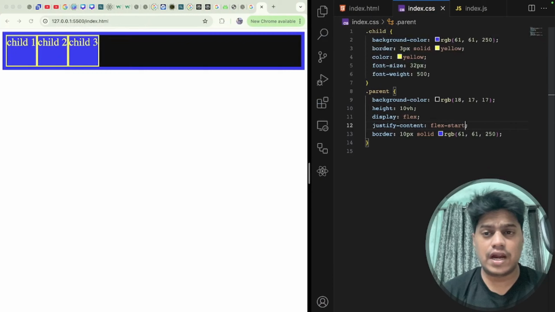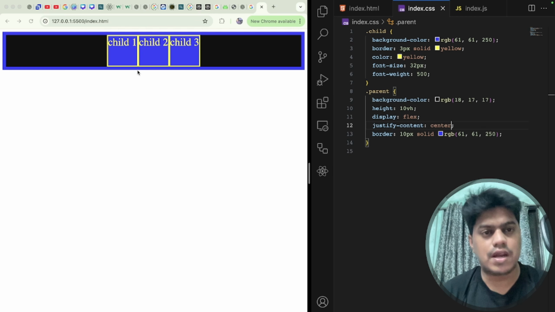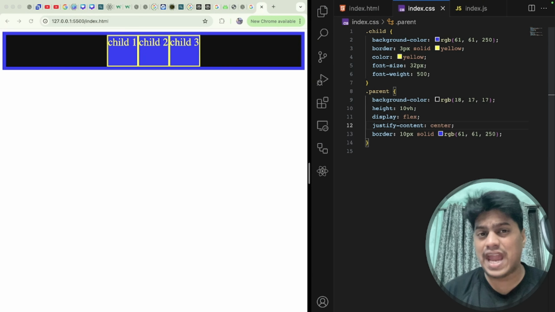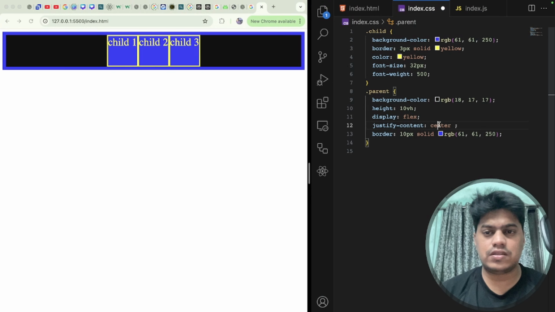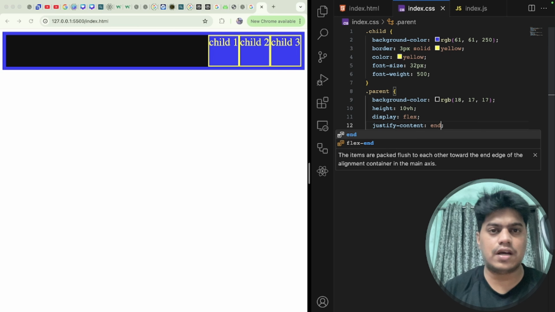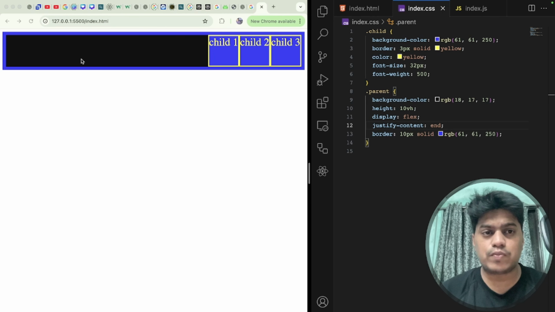Now let's change our item position from start to center. For that we just need to change the justify content property to center, and here it is. Now we can see that our items are center aligned. Now let's move our items to the end of the axis. We will just change this center to end, and we can see that our items are aligned at the end of the axis.